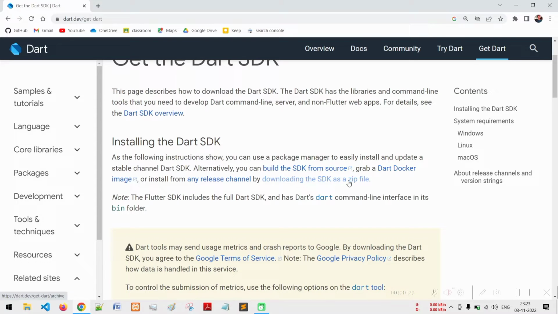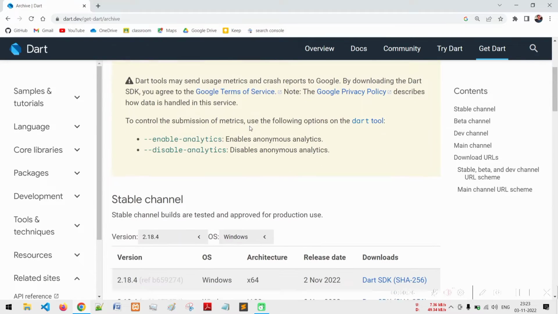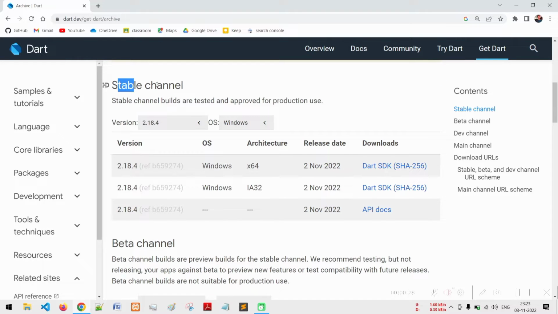file. Click on it, scroll down a little, and you can find the stable channel. Now from here you can see in the Windows tab there is a version, which is 2.18. If it shows a higher version like 3 or 4 or whatever, there is no problem, you just need to see the stable channel. Okay, now from here you can see the OS is Windows and the architecture is 64-bit.